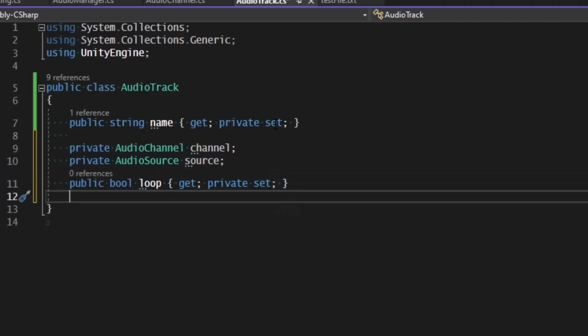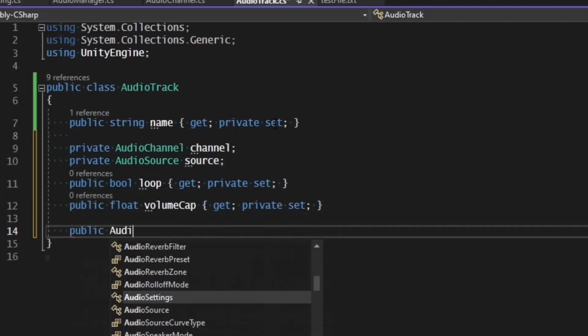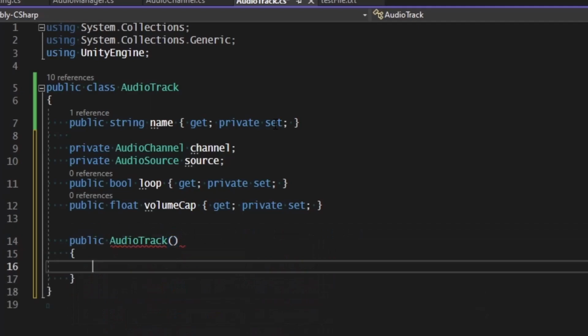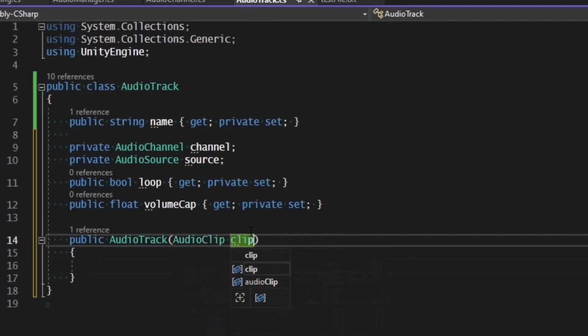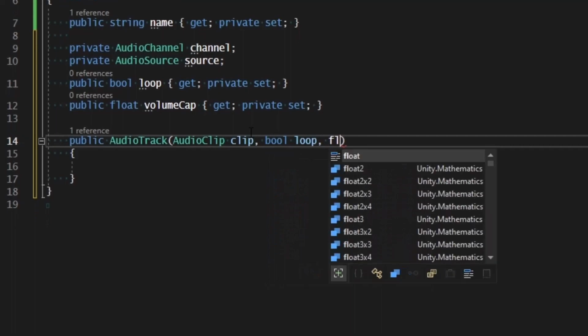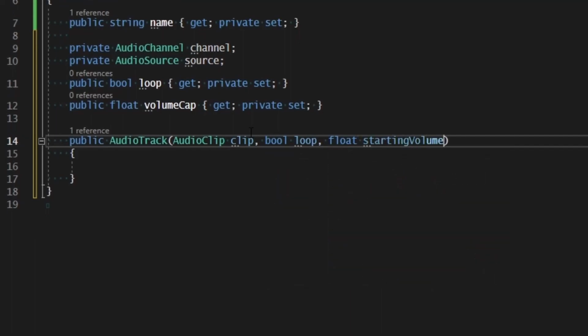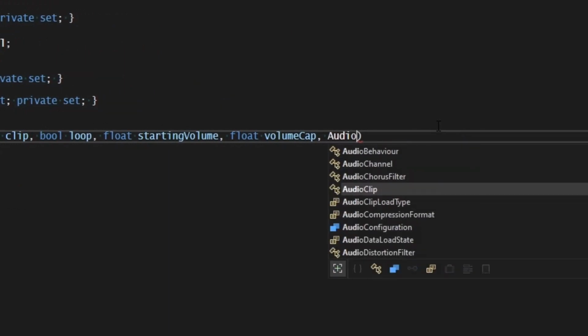And we also need the volume cap. So public float volume cap. Again, get and private set. And now let's create the constructor. Public audio track. And we need some information. Let's go ahead and get the audio clip that we want to play. Let's get the loop value if we want to loop this track. And let's go ahead and get the starting volume, as well as the volume cap. And we also need the audio channel.